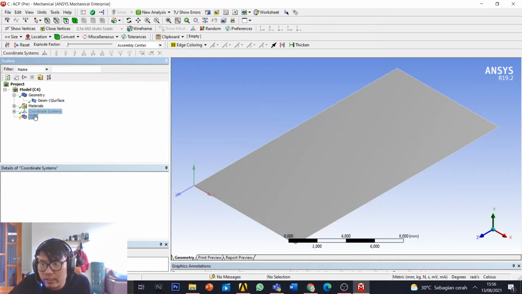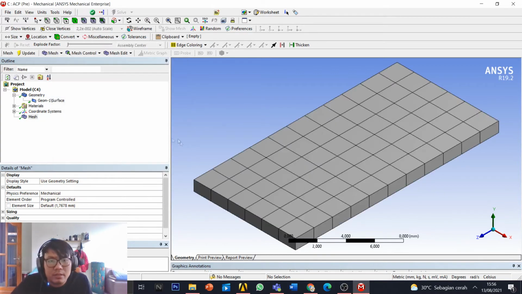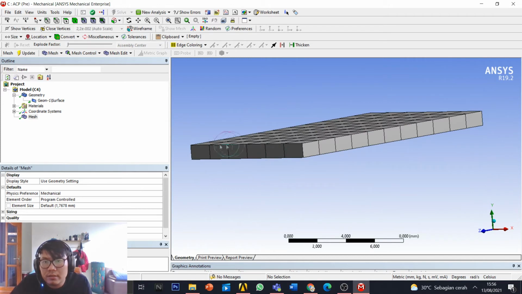Just put the structural steel and go to the mesh. Update. And then we got our mesh here.